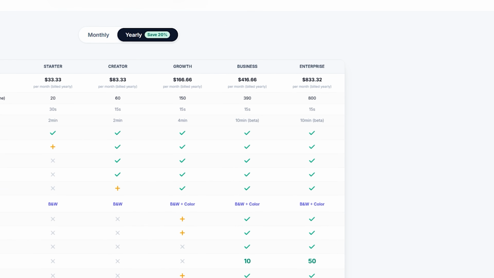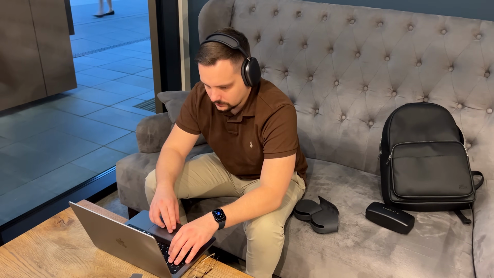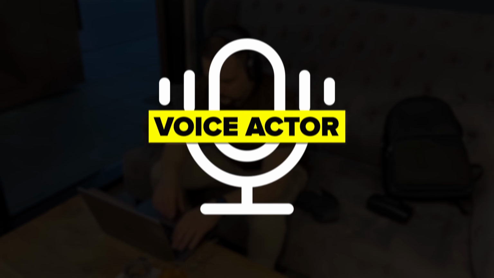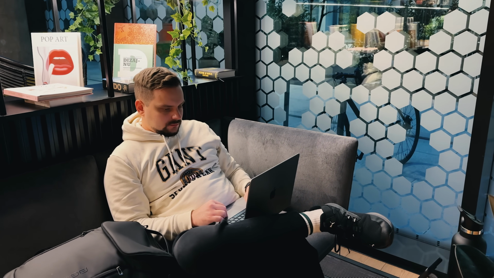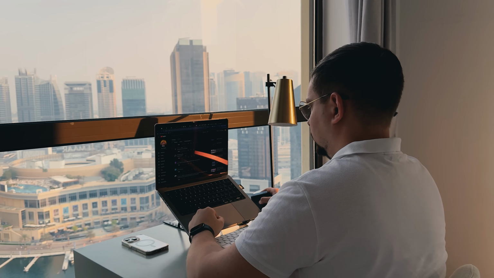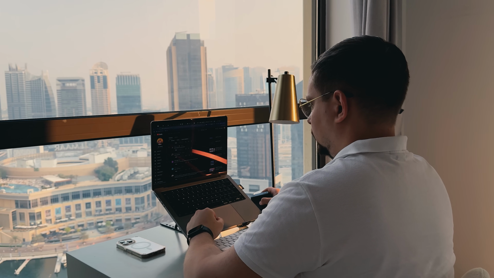Yes, at first glance the business tier might seem expensive, especially if you're comparing it to entry-level tools. But when you put it next to the cost of hiring a scriptwriter, an animator, a voice actor, and a video editor separately, the difference becomes very clear. Guys, if you close even 1 or 2 client deals in a month, the subscription essentially pays for itself. And if you're building your own channel or content ecosystem, the scalability becomes obvious because you're no longer constrained by how fast you can manually produce videos. You're constrained only by how fast you can think of ideas.